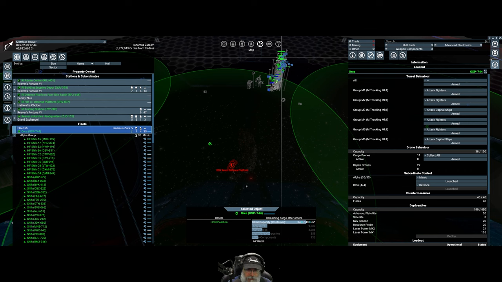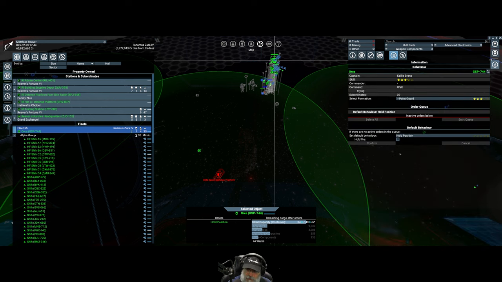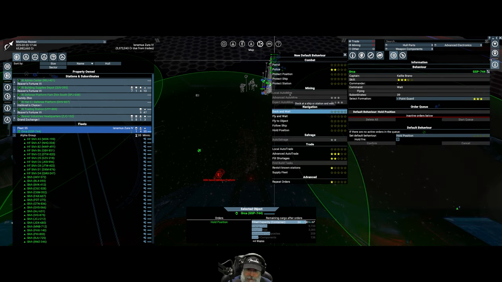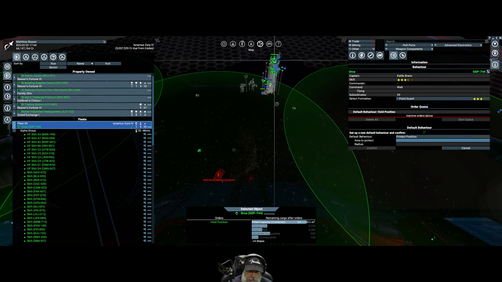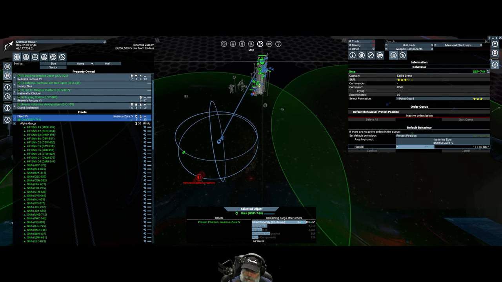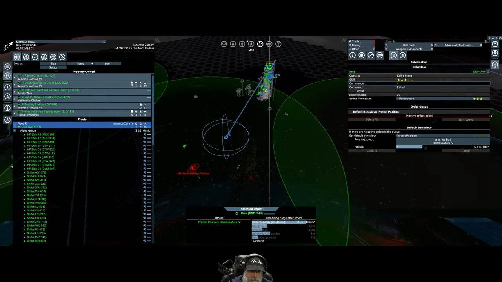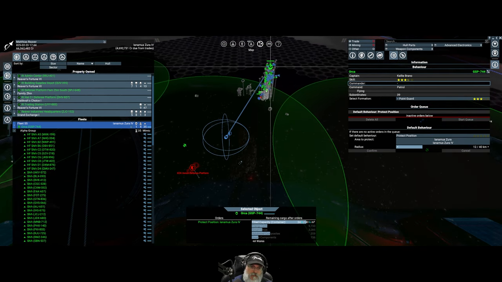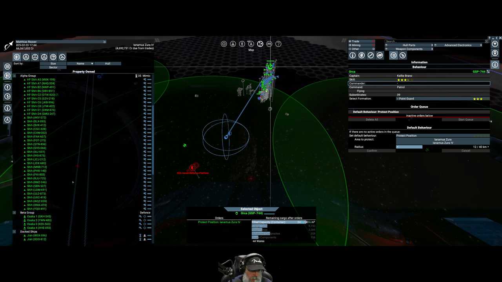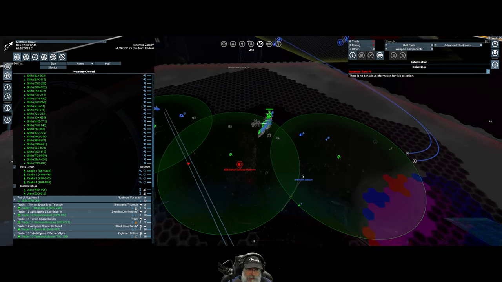So I'm going to erase your orders there, and instead have you protect position right about here. And let's go like 20 kilometers. And no, let's go 12. Good. Okay, so everybody will follow the Orca to this staging position, and then we'll start our assault on the defense.